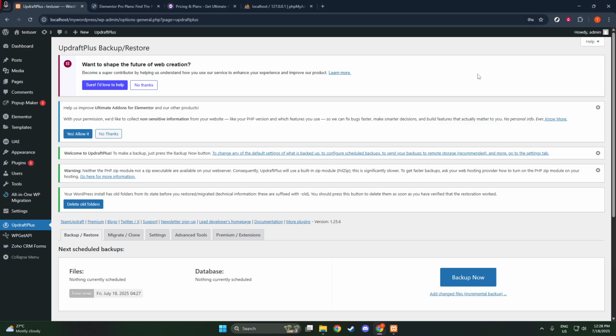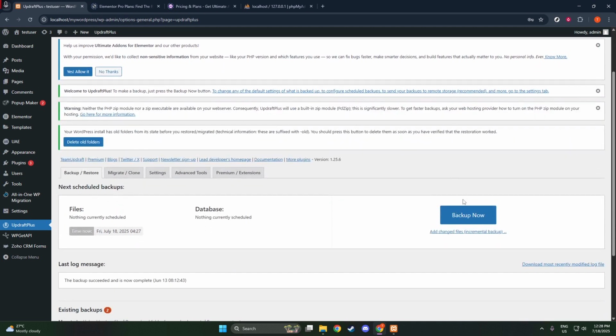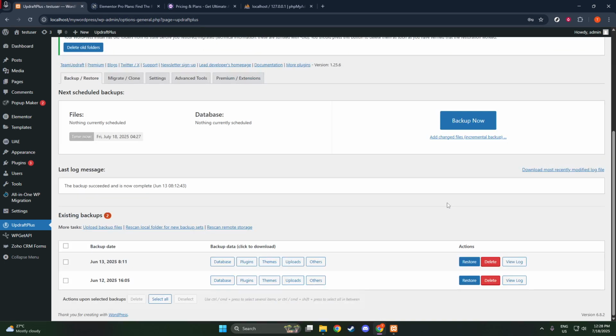Once the backup process is completed, you'll have the option to download these files to your local computer for safekeeping. Having a local copy of your site's backup is a smart move in case you encounter server issues in the future. Simply follow the on-screen prompts to download and store the backup files in a secure location on your computer. And there you have it. You've successfully backed up your Elementor website using the Updraft Plus plugin. Remember, routine backups are a great maintenance habit to ensure your site is always protected.